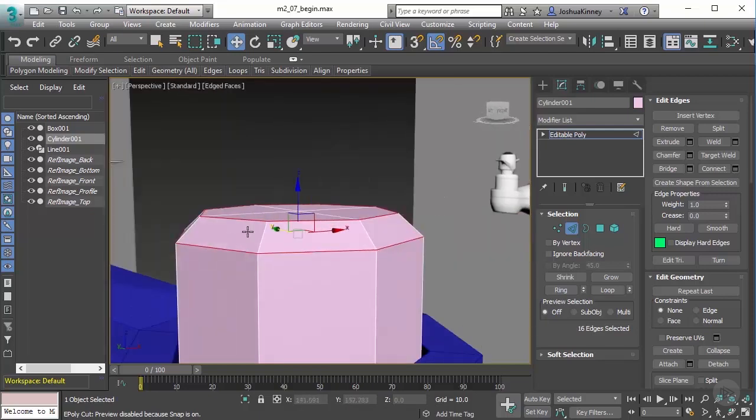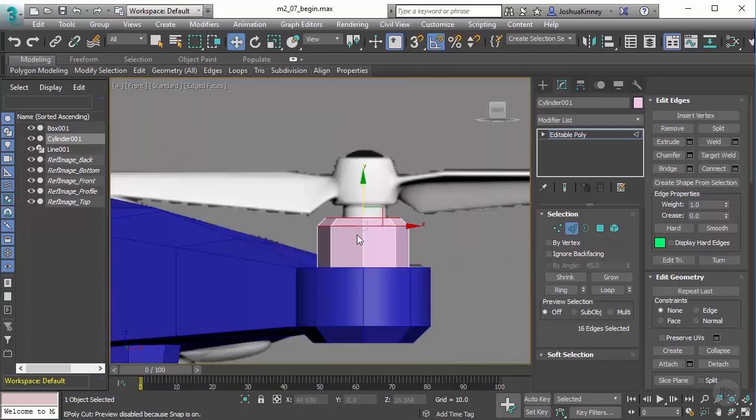So now that we've chamfered that edge, you can see that it's pretty much the exact same result as if we were to bevel it or extrude it and then scale it. Again, this reaffirms that you can use multiple tools to get the same result. And that's what really matters.